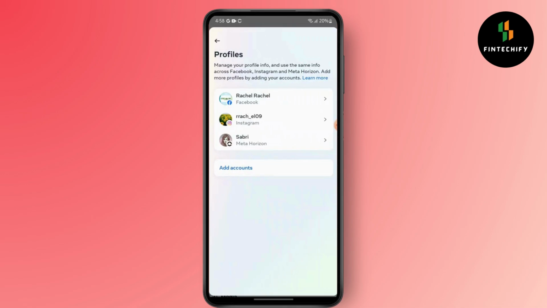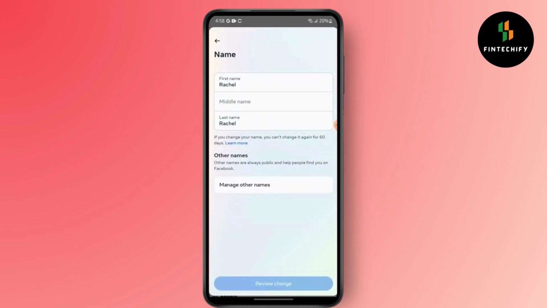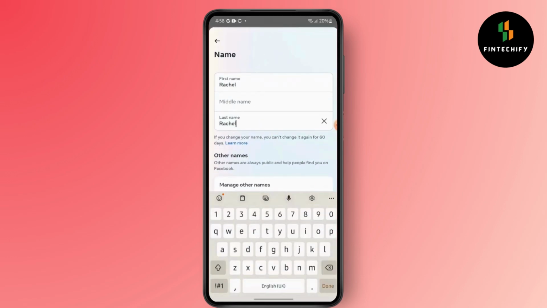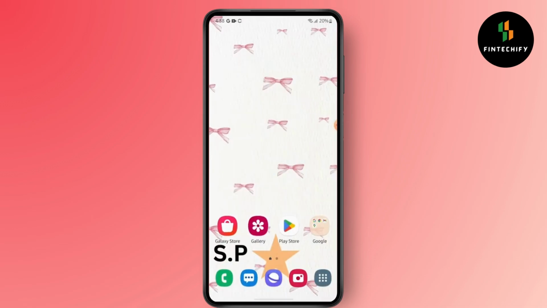select your Facebook profile. From here, you will be able to see your name and username. Simply tap on the name and then you will be able to change your name from here. Simply tap on review change after you change the name and it will be done. So that's how you do it.